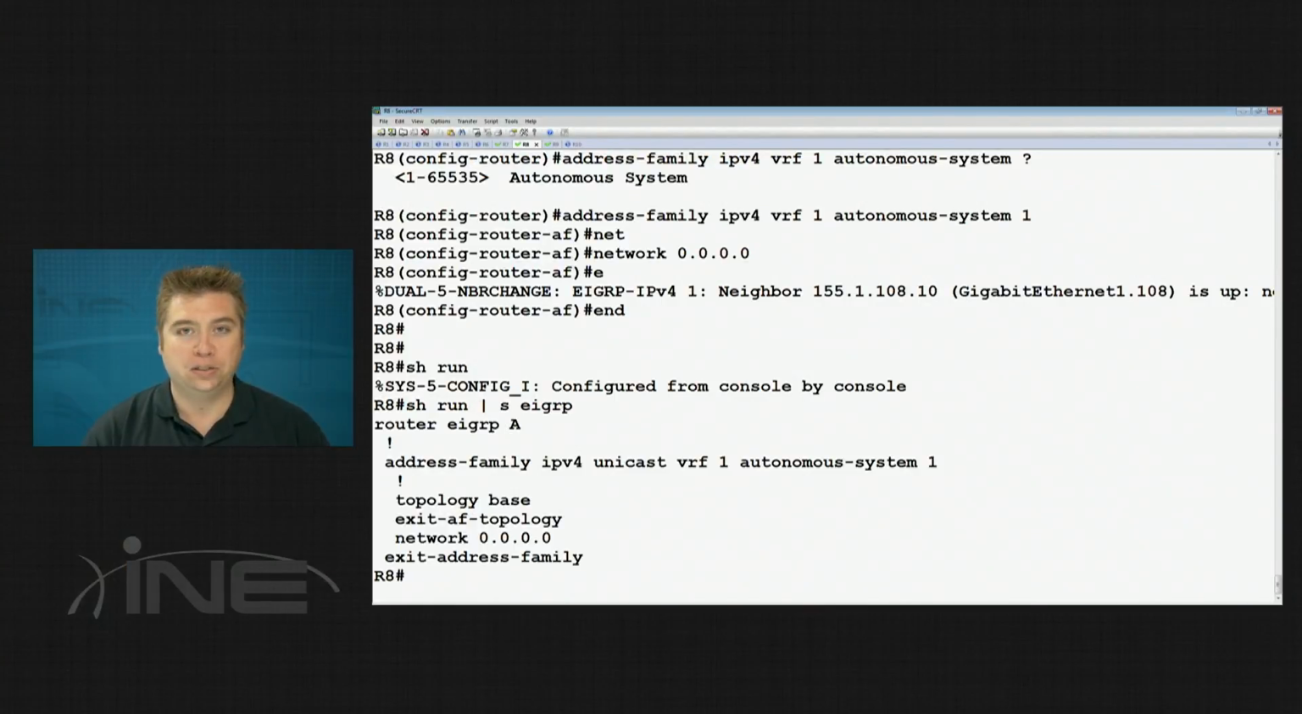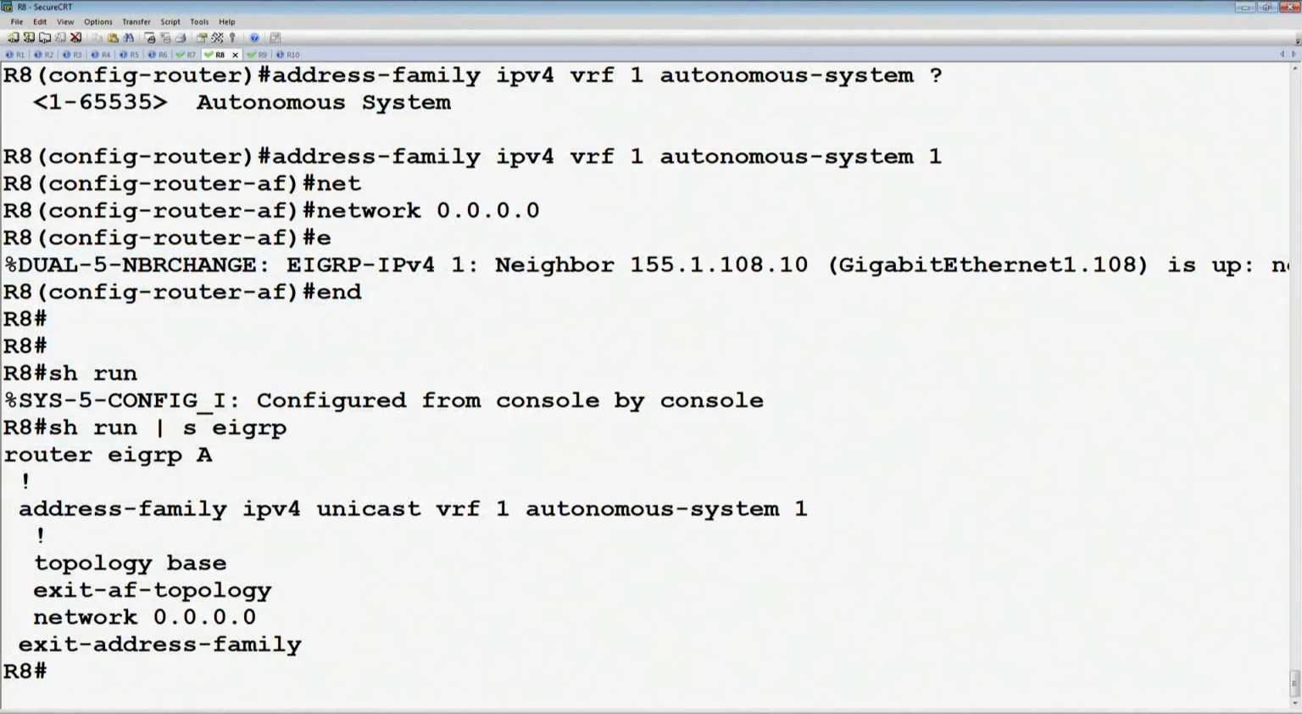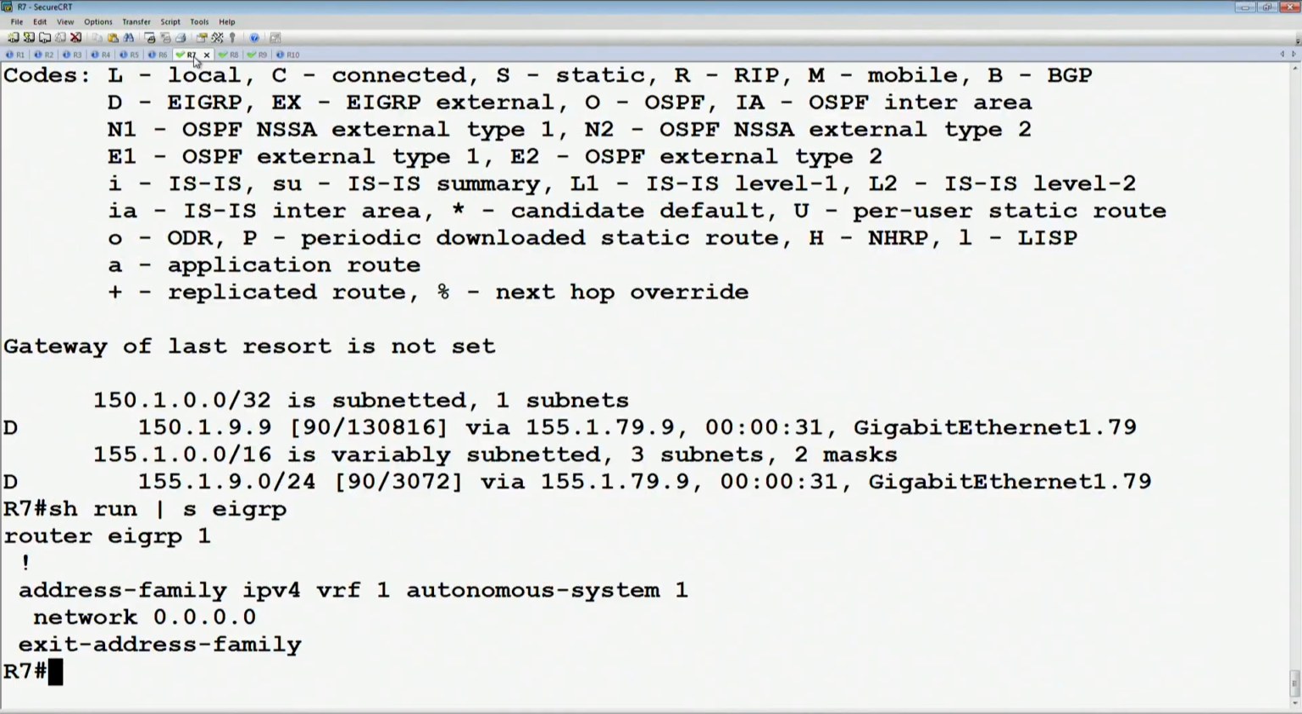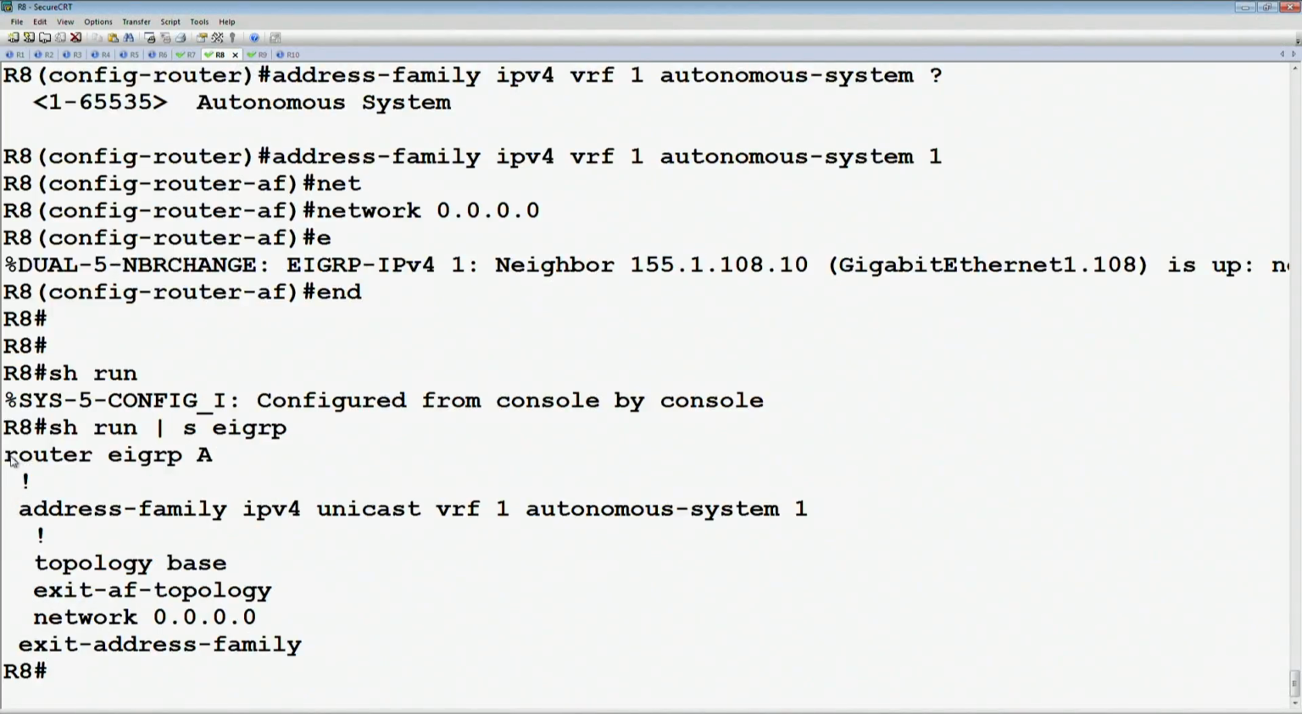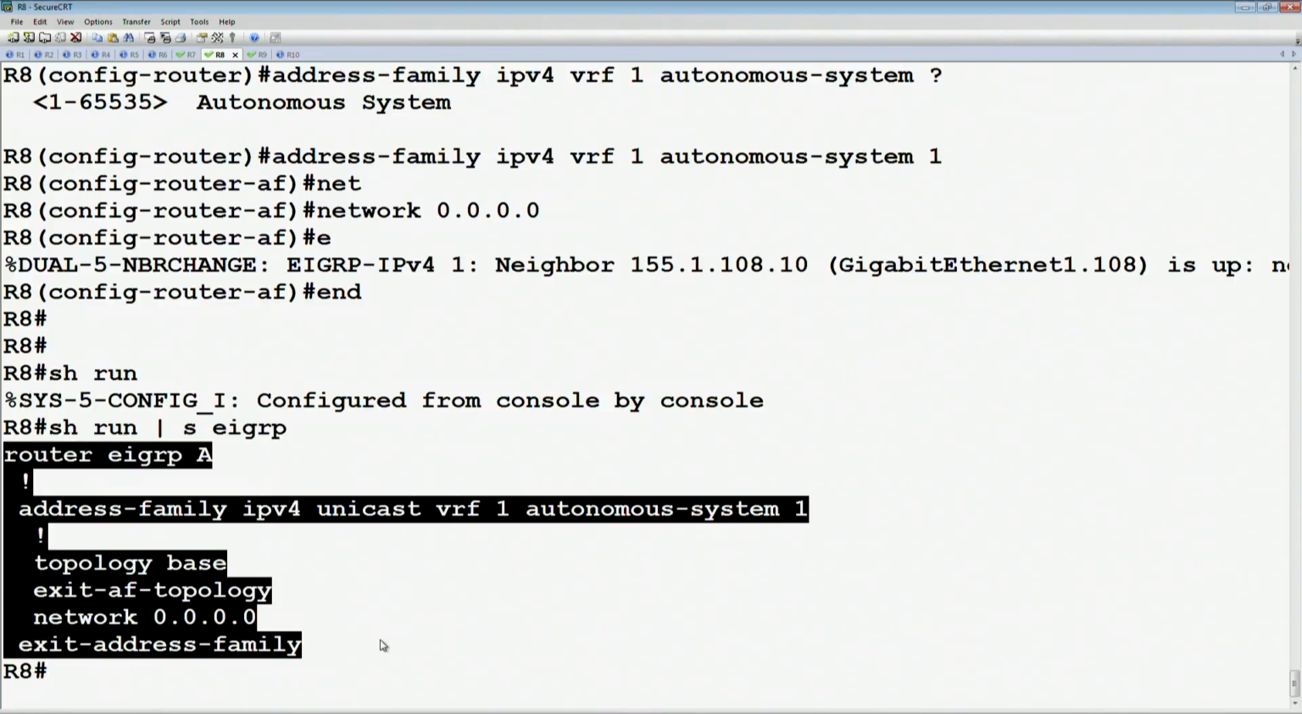So if I want to make a passive interface, if I want to do summarization, if I want to do an offset list, again, those go under the global process now, the named process, as opposed to going at the link level. But when you compare these configurations, they're nearly identical, with the exception that this number here is talking about the global routing table's autonomous system number. This one here, we don't have an instance running in the global routing table.